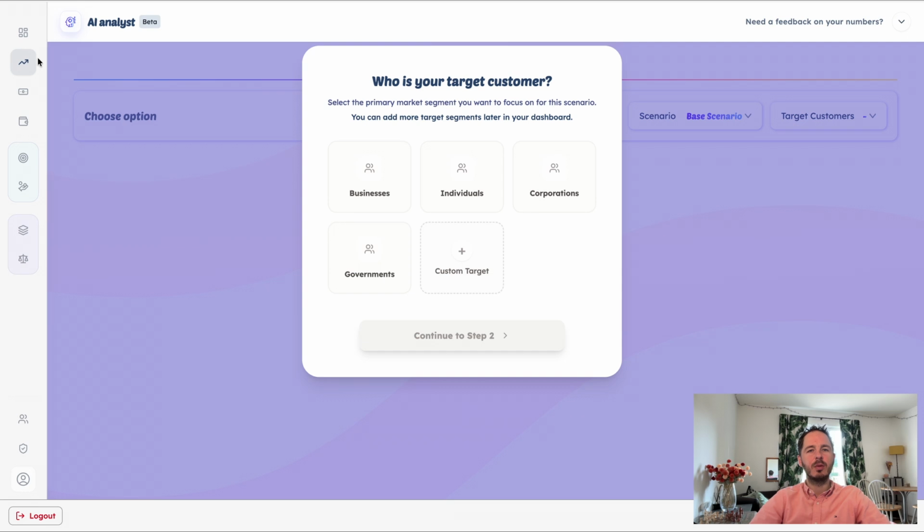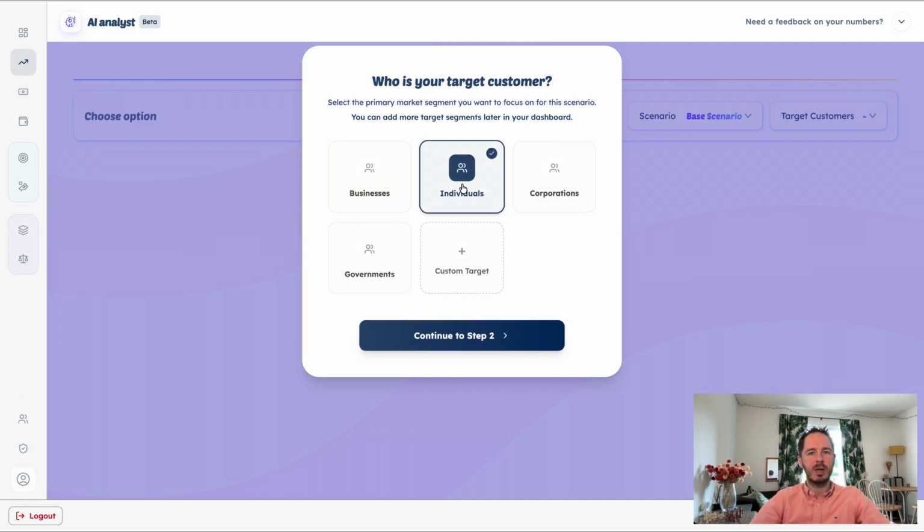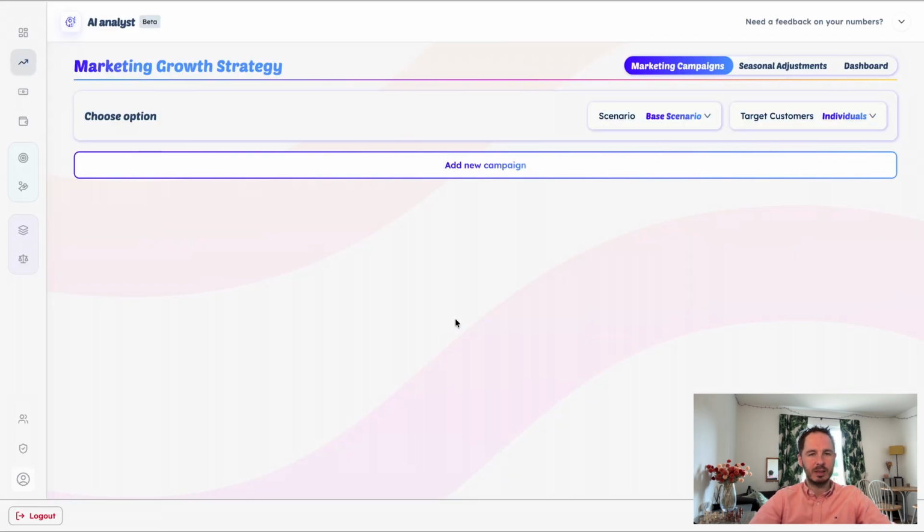The first thing you will see is the who is your target customer panel. Here you define who you are going after, for example, individuals, small businesses, or enterprises, or someone completely different. Later on, you will be able to add more target segments, but for now, set your first main target market and continue to the next step.